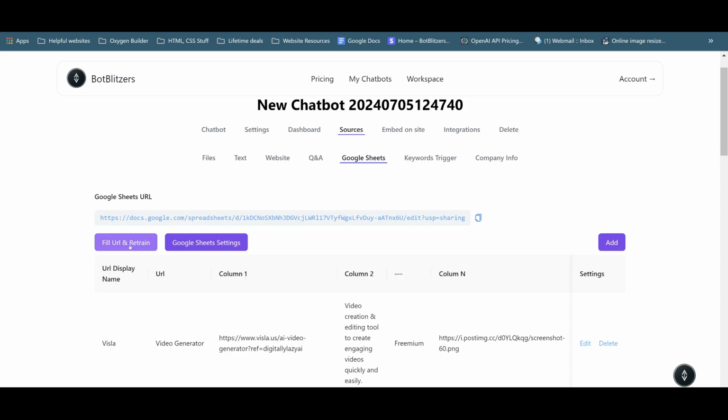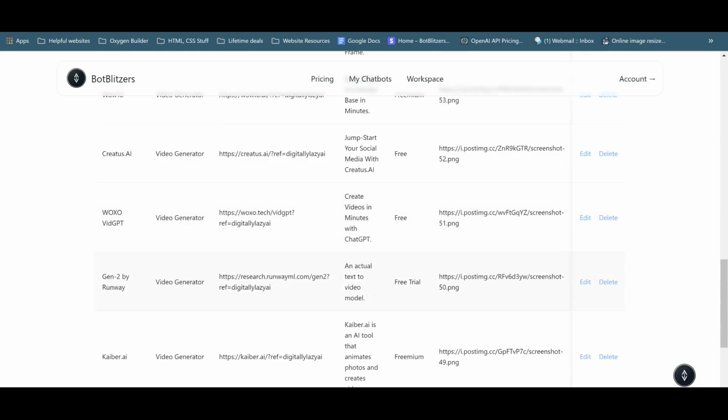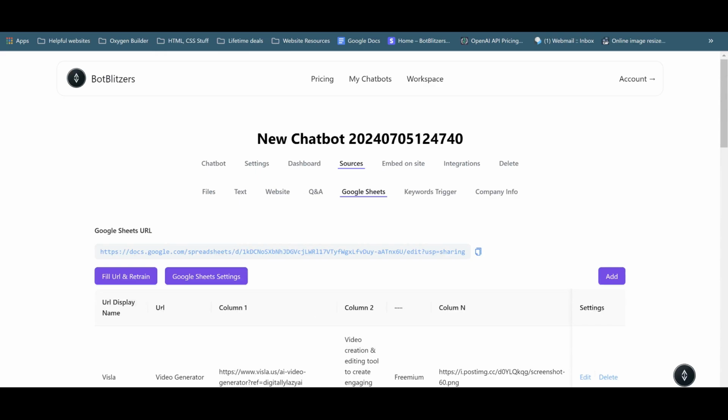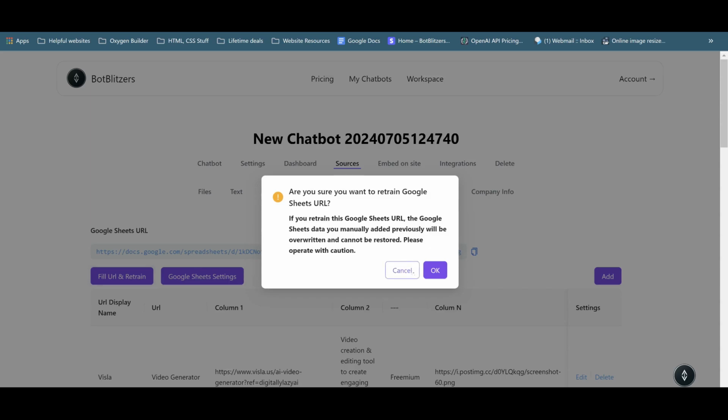And the last one is fill URL and retrain. So if you just changed a few of these rows and columns, you can't wait 12 hours or however long, you just click fill URL and retrain, and it will retrain and analyze all that data. And there's a little warning message here, and it could take up to, once again, half an hour or an hour depending on what you've done.